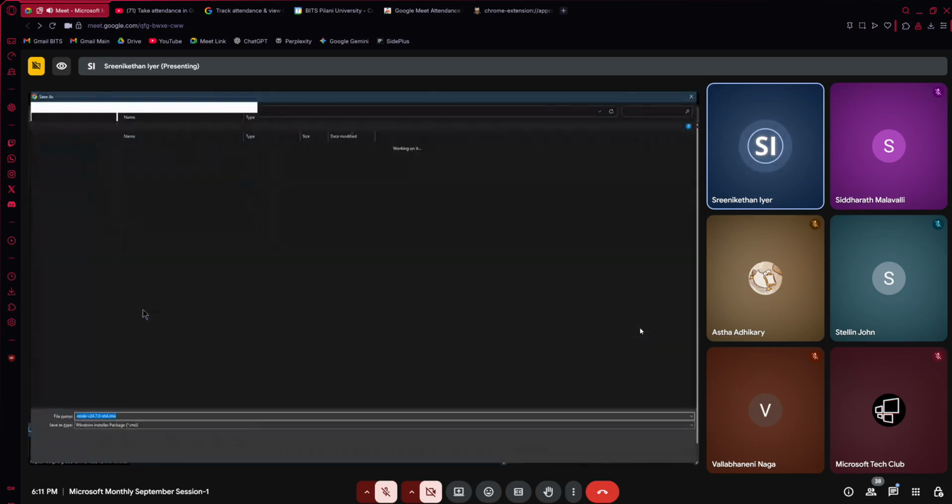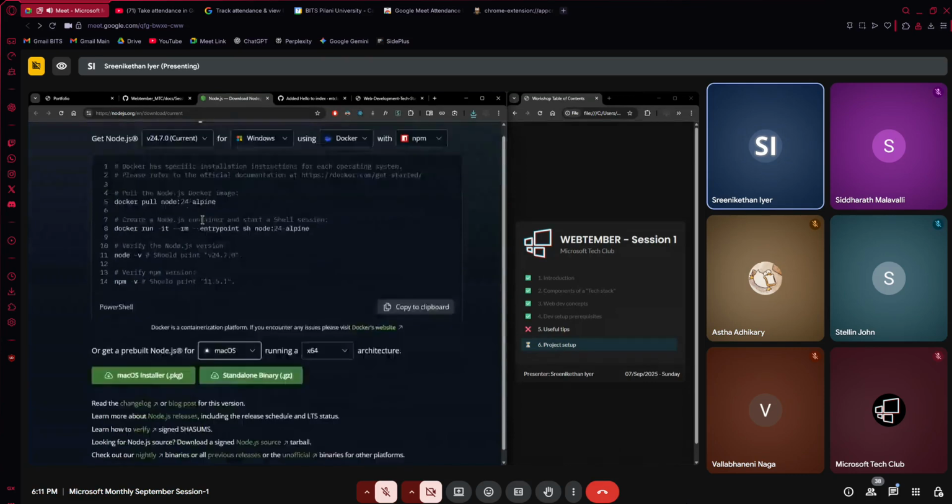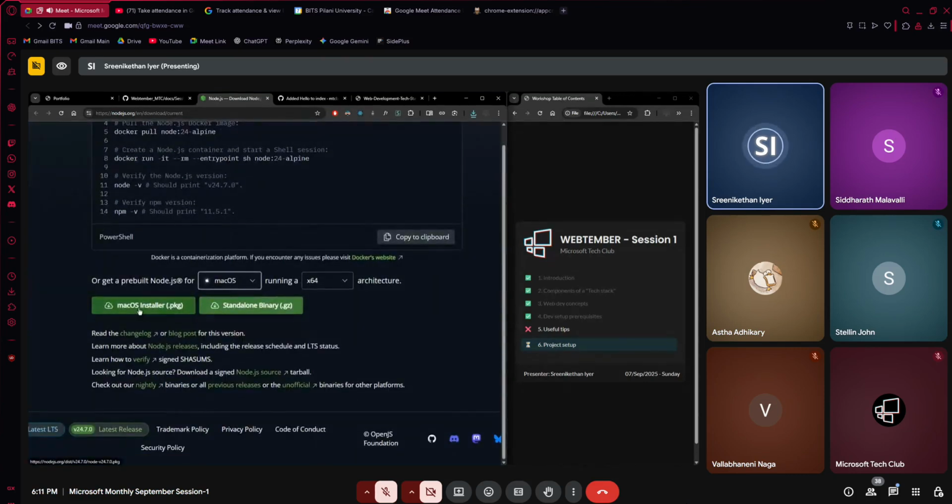When you do this, it will download an installer, so you have to set it up. For macOS users, I think the procedure is very standard. All you have to do is select the macOS option in the second section. Ignore the first section, guys, and then just click on macOS installer.